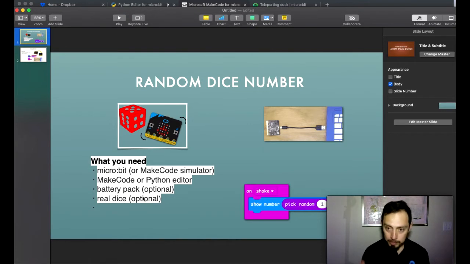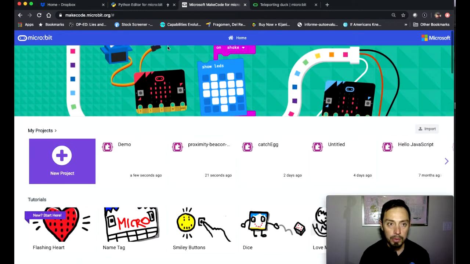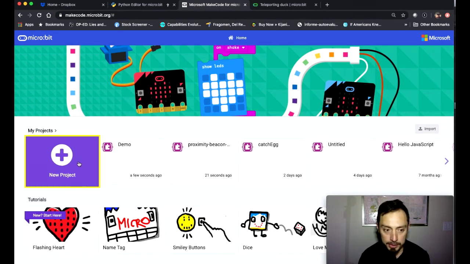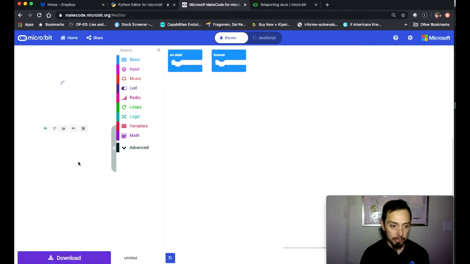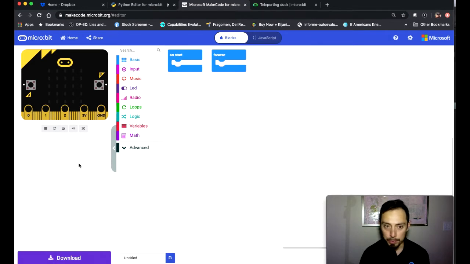Perfect. Don't forget, if you have your battery, make sure you have your power cable, your USB cable, connected to your micro USB. And let's go for it. So I'll go to my MakeCode website, makecode.microbit.org. I can do a new project, and we start from there. Okay.